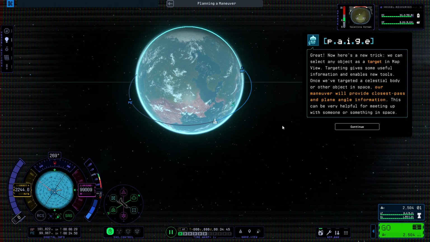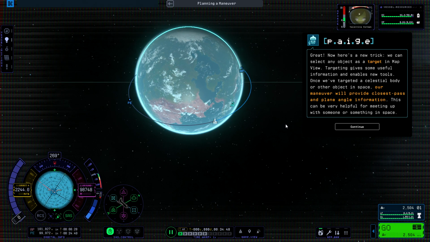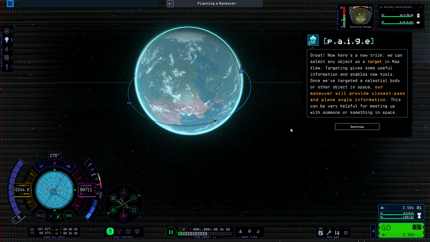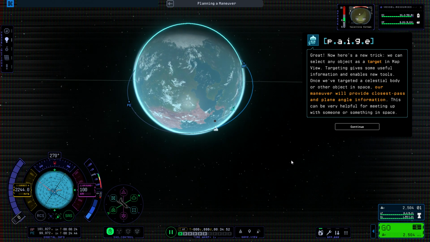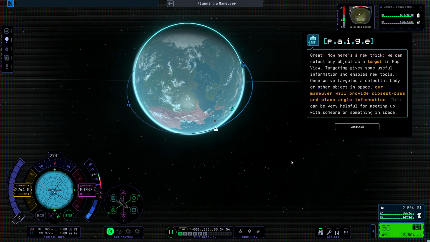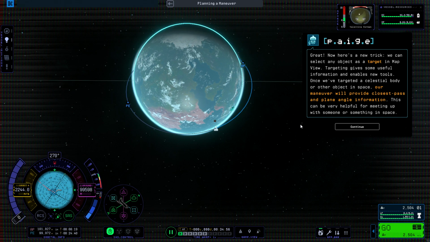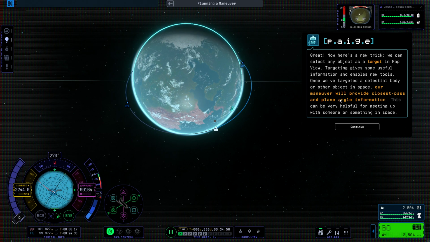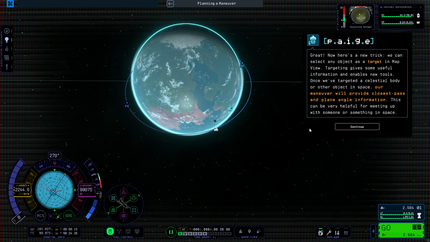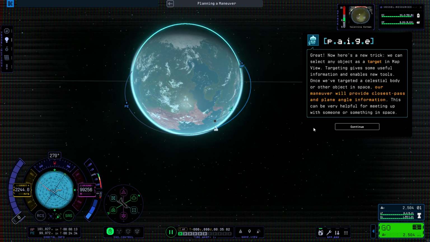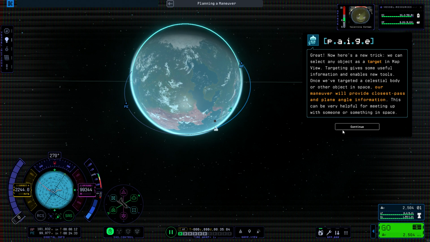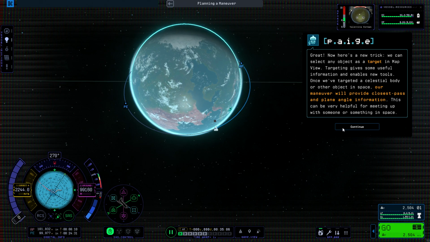Now here's a new trick. We can select any object as a target in map view. Targeting gives us useful information and enables new tools. Once we've targeted a celestial body or other object in space, our maneuver will provide closest pass and plane angle information. This can be very helpful for meeting up with someone or something in space.